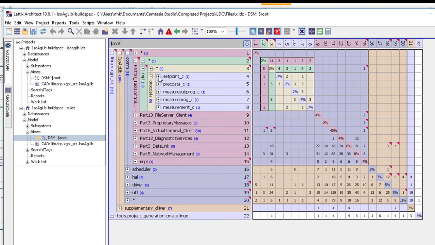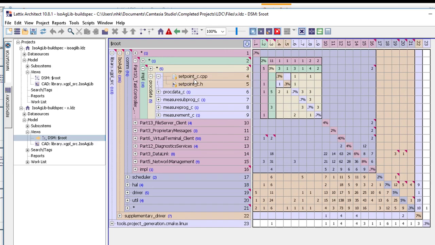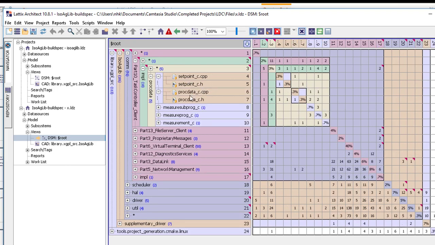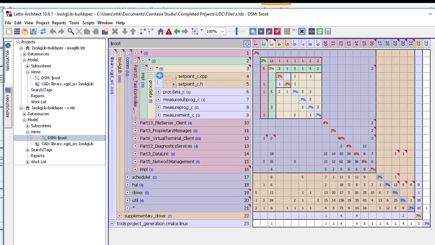So if I open these, you'll see setPoint_c.cpp and setPoint_c.h. So for every CPP file, it found its corresponding header file if it existed, and then created a new subsystem and grouped them together. So this is a very useful way for you to be able to combine source and header files together. And then it tagged them so you can actually see where all the changes took place.